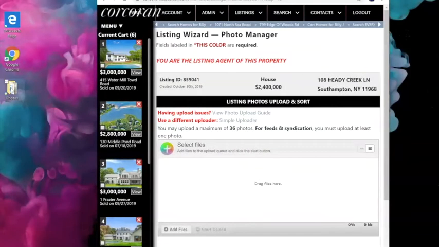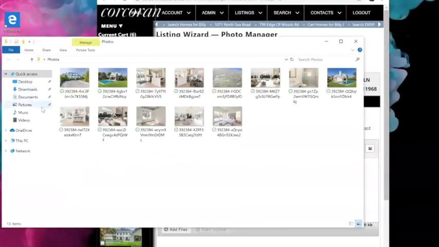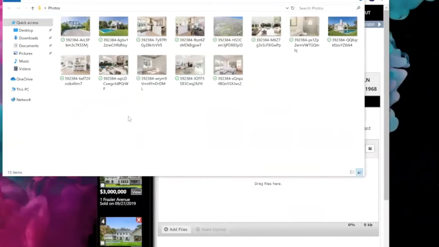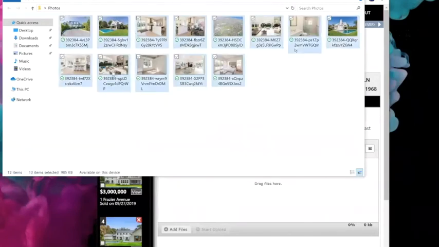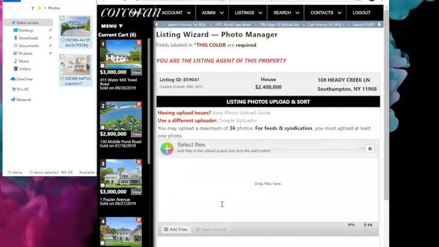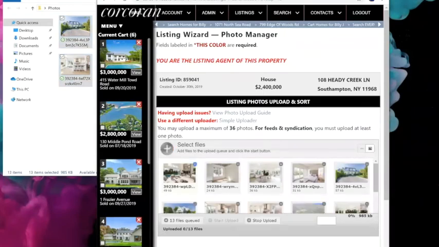My favorite way of adding photos is just to have a folder for that particular property. I can just go ahead, highlight all of those photos, drag them in, and click Start Upload. That's going to upload all of the photos at one time, making it very easy for me to move forward.